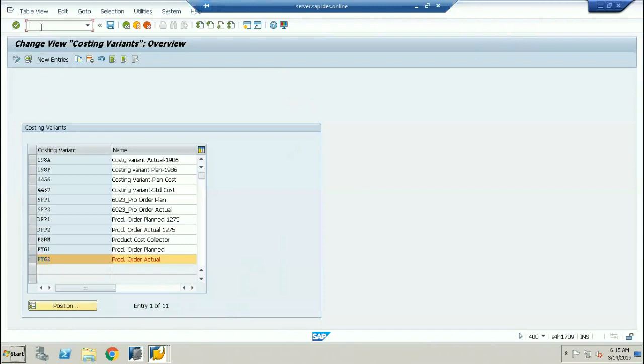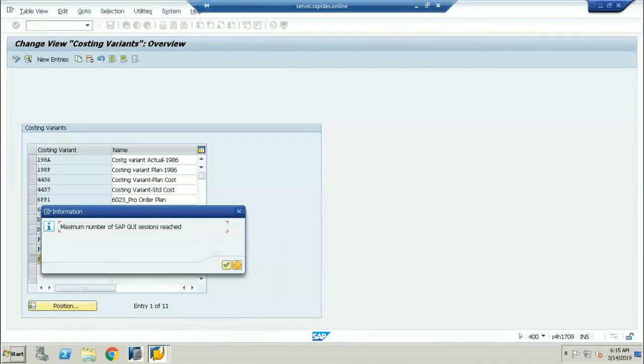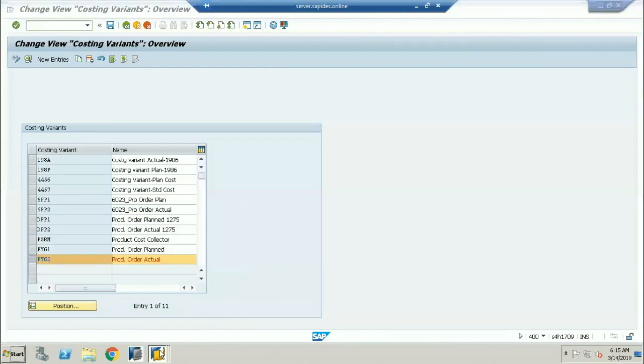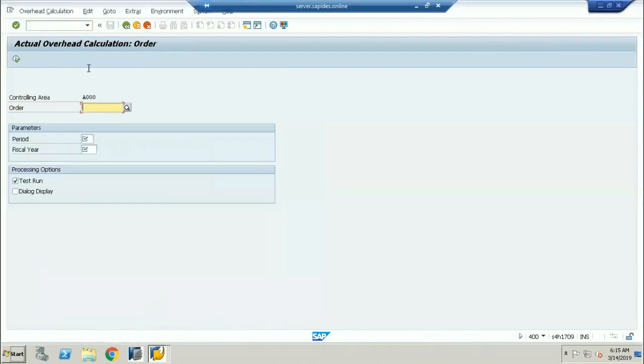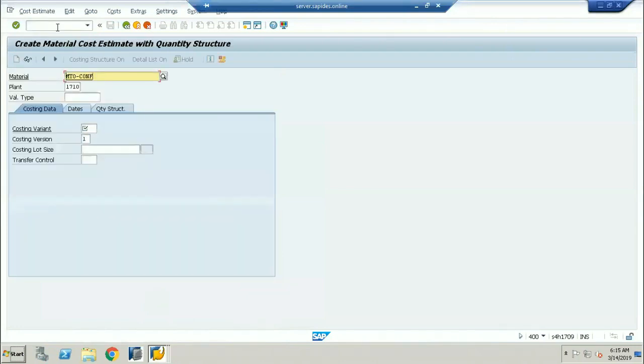The cost estimation is going to be done at two different levels. If it is a single material, I can use CK11N. This will be done by the CO consultant. If it is a single material, I'll go with CK11N. CK11N is the actual cost estimation. So I'll take that material.